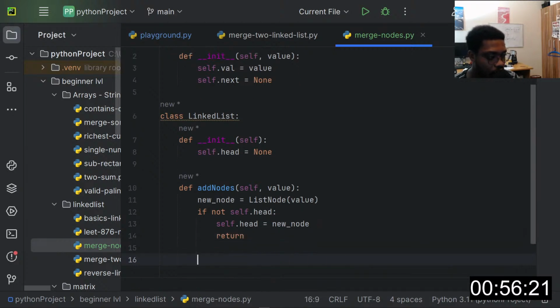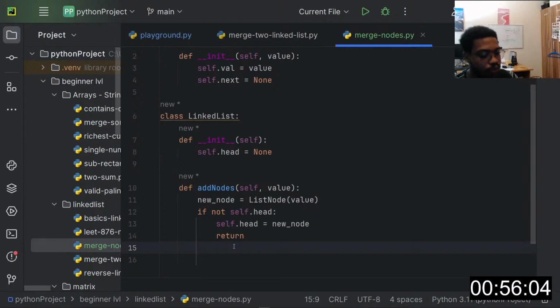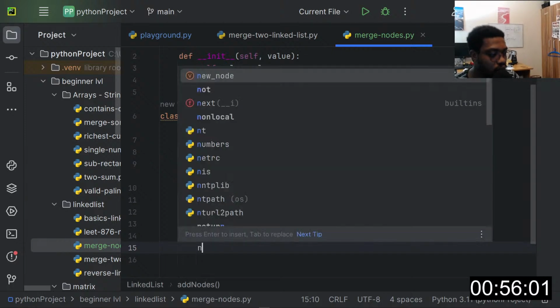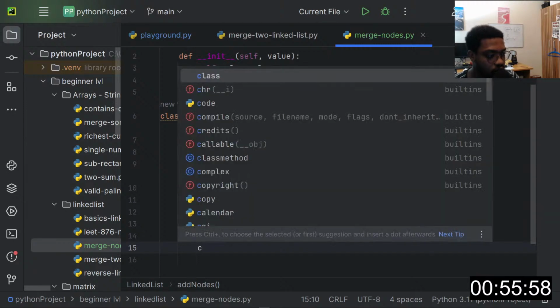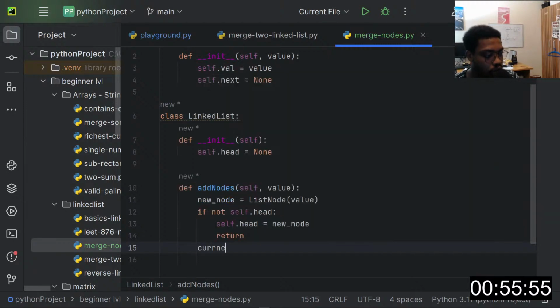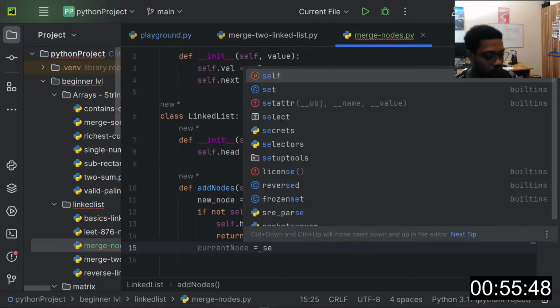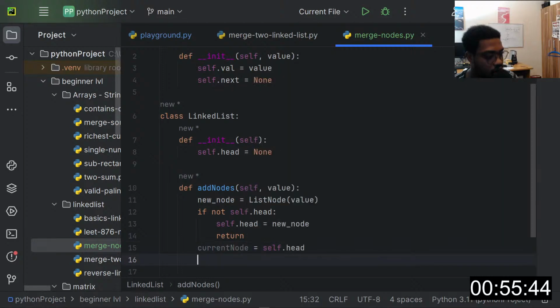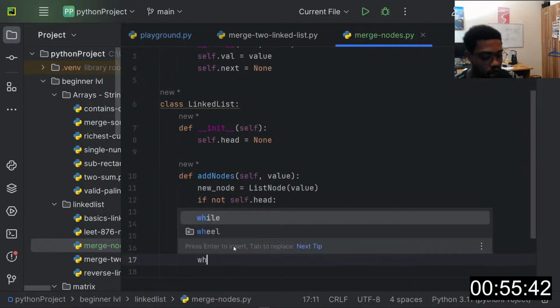If we already have a head node, in that case, when we want to add a new item, we'll need to traverse from the head all the way to a point where the current node will have a next value of None. So I'll call this current node. I'll set this to be equal to self.head, and I'll run a loop to traverse.